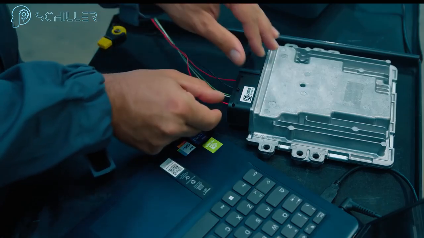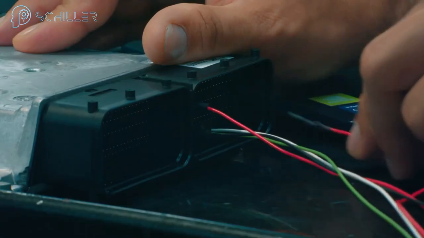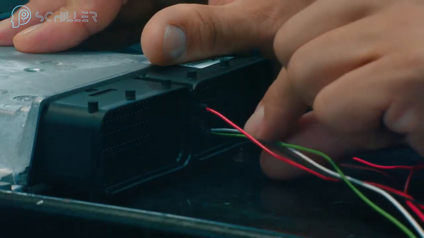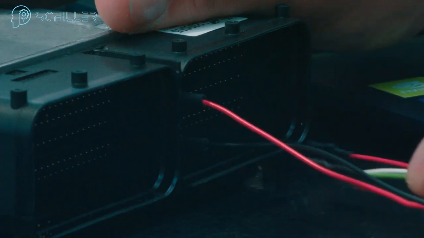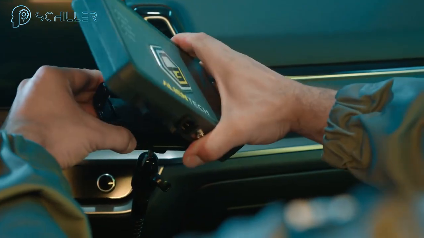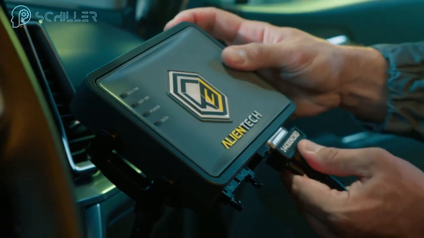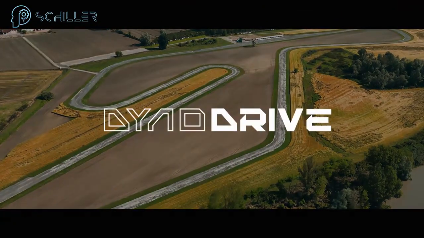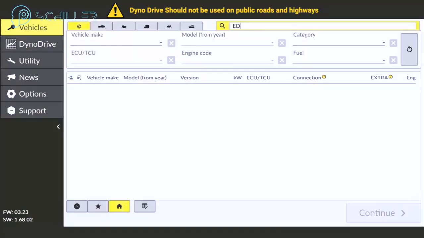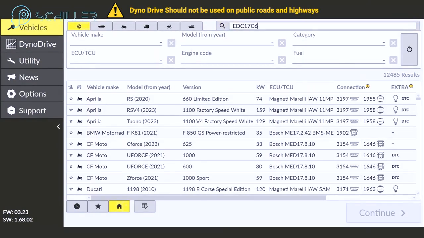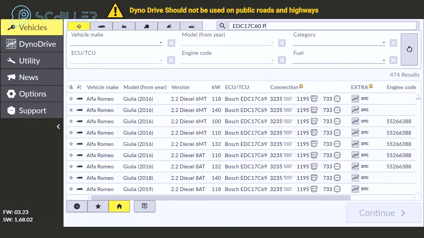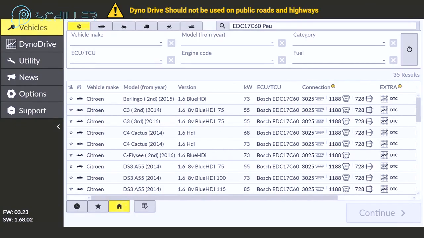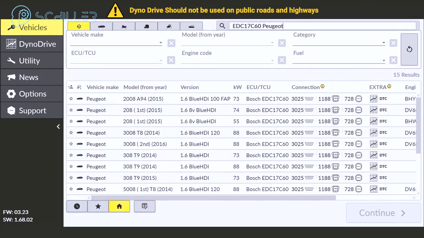You will need the KESS3 tool, OBD and USB cables, a laptop, and a co-pilot to assist during the test. To access DynoDrive, select the vehicle just like when performing a regular ECU read or write. If you know the ECU type, enter it directly. In this demo, we use a Peugeot Partner with an EDC 17C60 ECU.